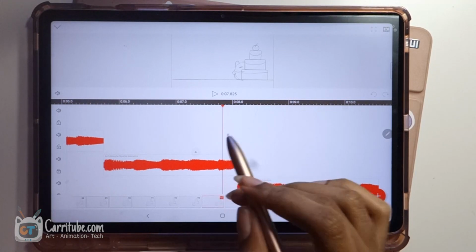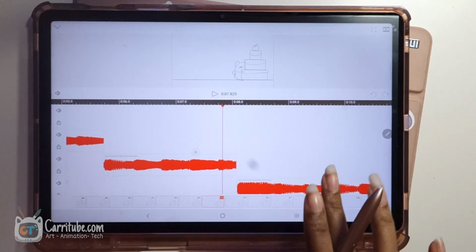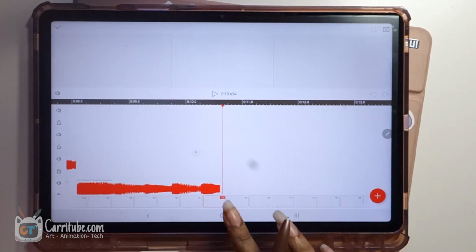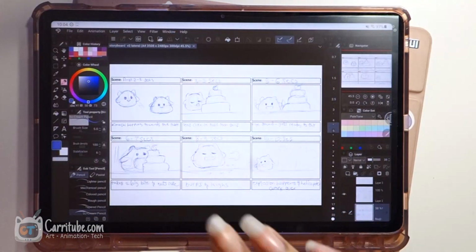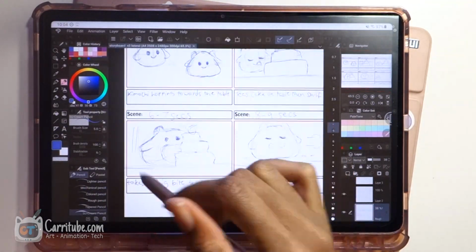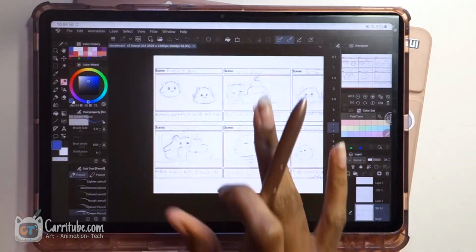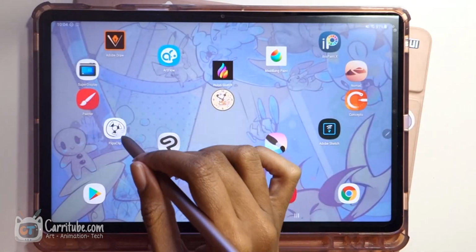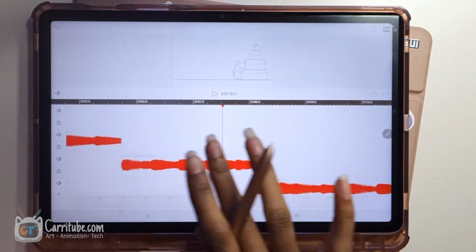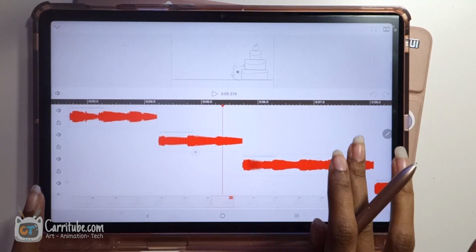Alright guys, we're done with this scene. Let's move on to the next scene, which is the cake eating scene. As I planned out in my storyboard, it's around this part. And let's start cutting down our audio, since so far we've made multiple cuts of the audio.